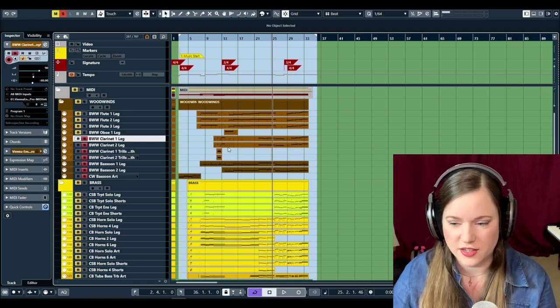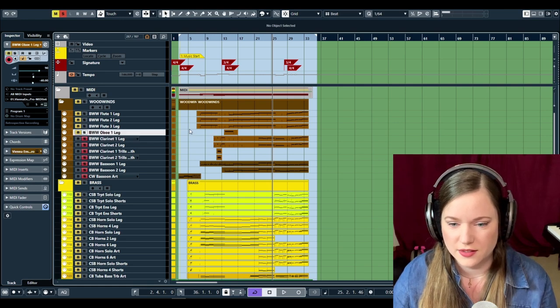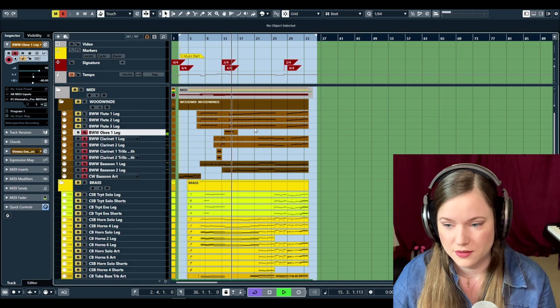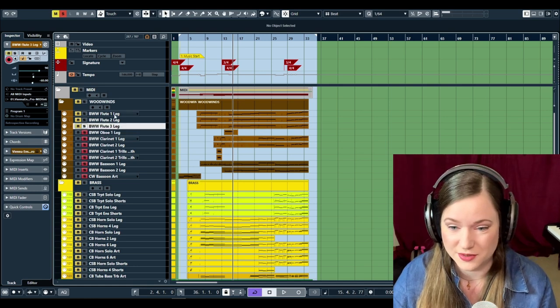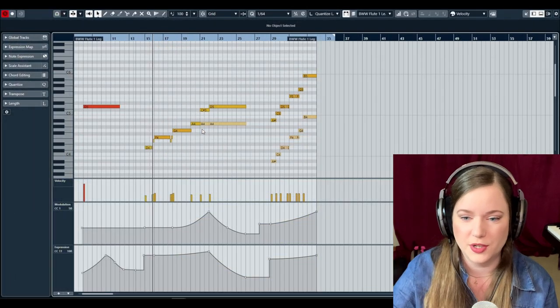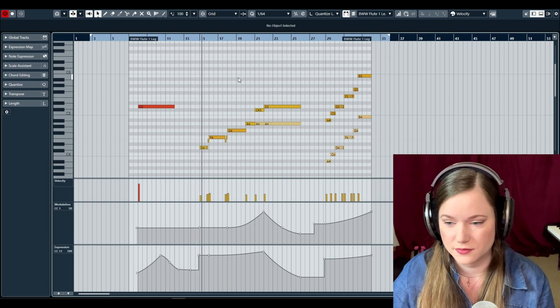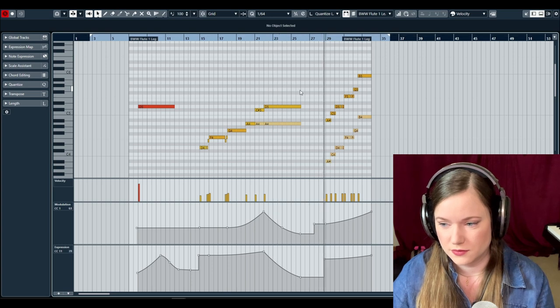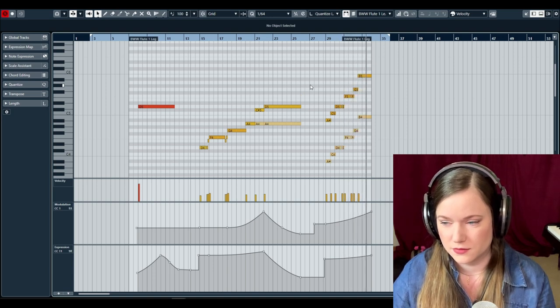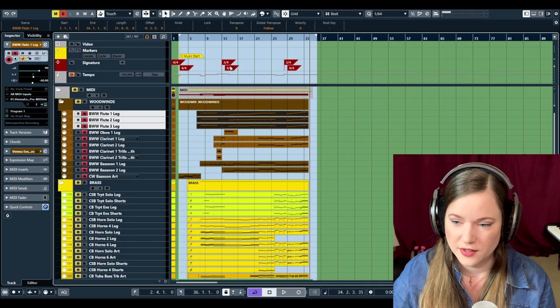See? You can hear the colors, but it's not overbearing. Then the oboe is weirdly playing just one note, but okay. Seems like a waste of the oboe, but okay. That was what was in the score. And here are the flutes, all three from Berlin Woodwinds. There you go. And now all of them together.